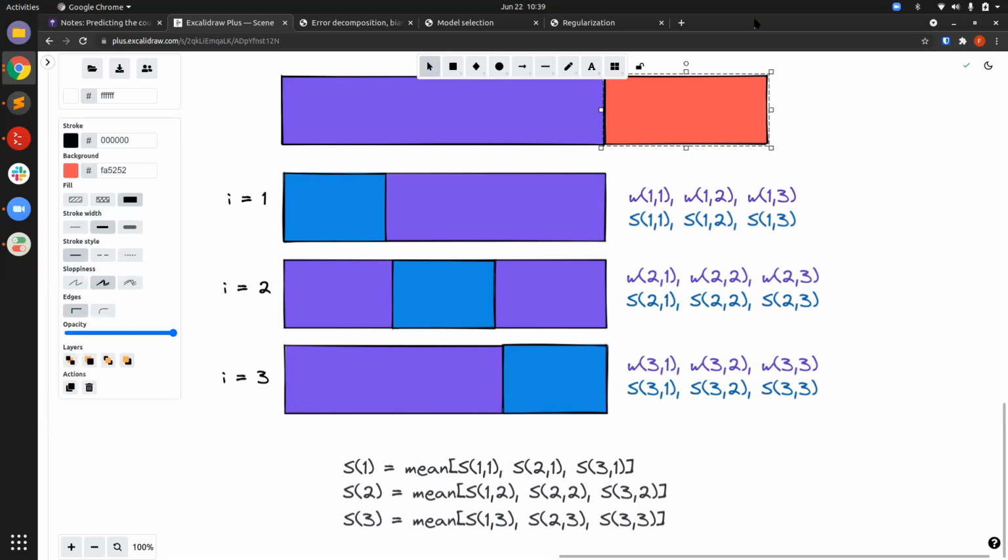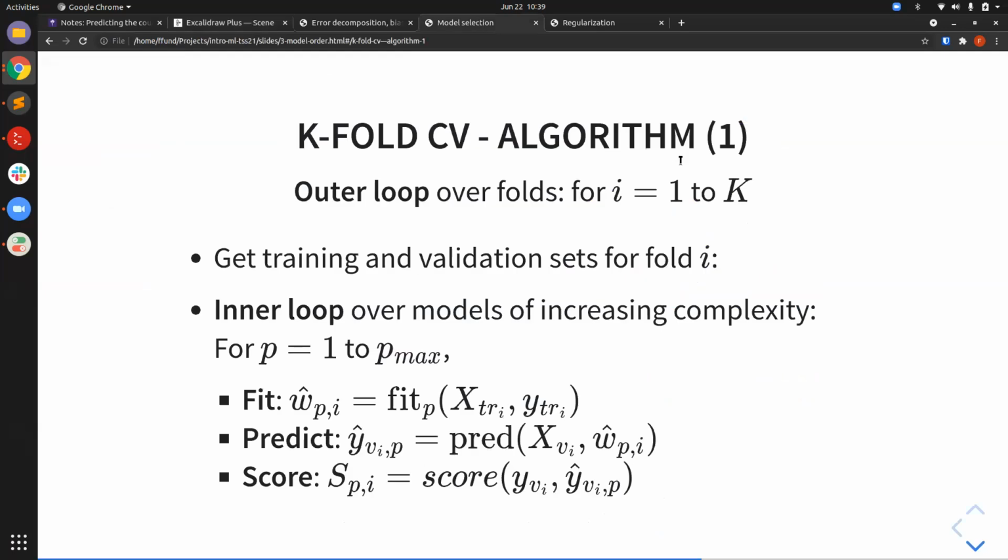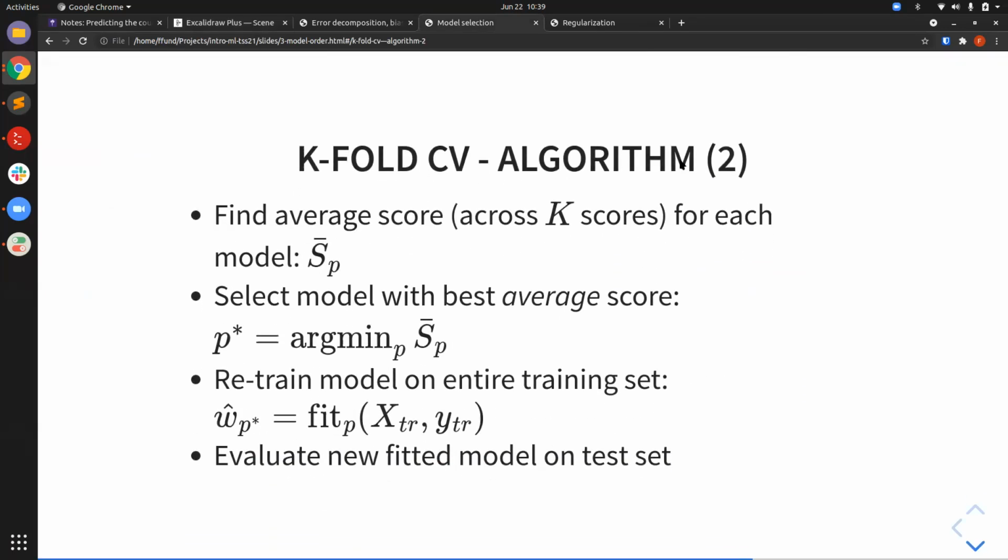And finally, I'm going to evaluate it on this test set. The test set was never used yet. The red set, I haven't looked at it at all. So when I evaluate model 2 on the test set, I get a good idea of the generalization error. So this is cross-fold validation. Are there any questions?